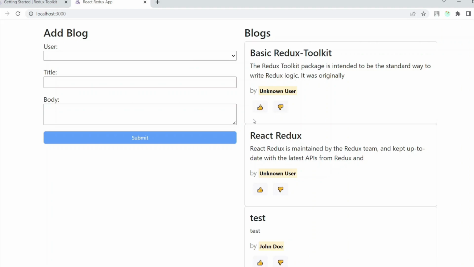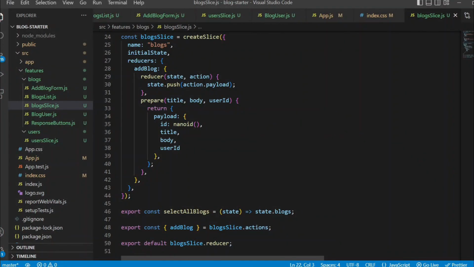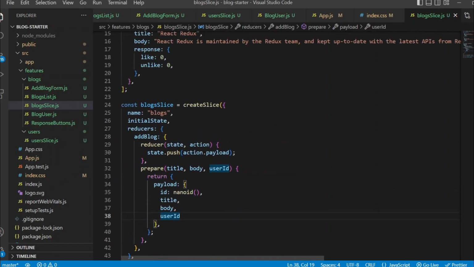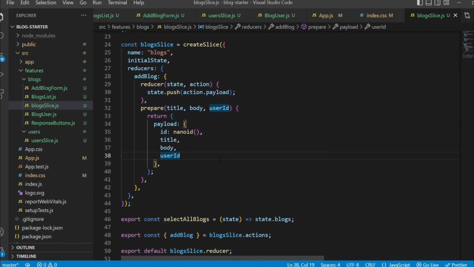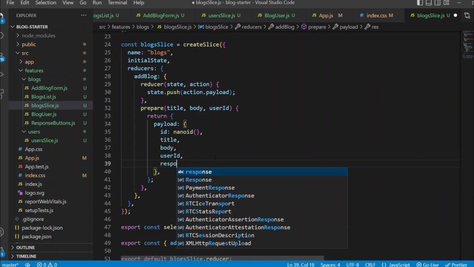Like we have to also implement the functionality like and dislike. So whenever a user clicks on the like or dislike button, it is going to increase. So let's work on that feature as well with Redux Toolkit. So we need to write a reducer function for that. And before we write a reducer function, let's modify the prepare callback again. So you can see that in the initial state we have a response object with like and unlike. So we are going to have the same thing in the prepare callback as well. So first let's give here response.